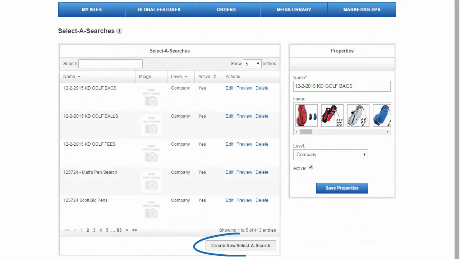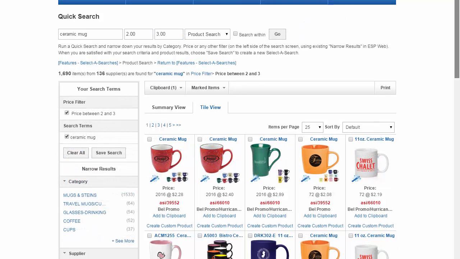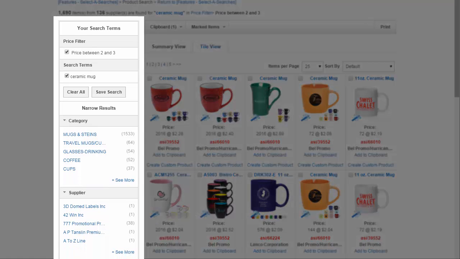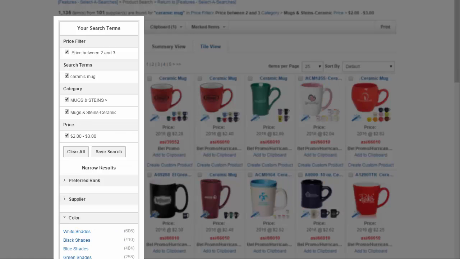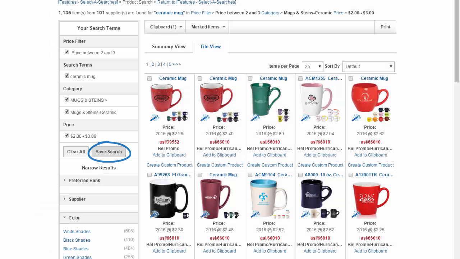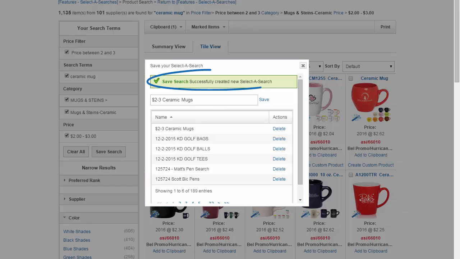Next, we'll click on the Create New Select a Search button here. Now we can do the search we want. For example, if we wanted ceramic mugs between $2 and $3, we'll type ceramic mug here, 2 in this box, and 3 in this box. Then, we'll click Go. We can use the guided navigation on the left to narrow our results further by clicking on the available options. Now that we've set our options, let's click on the Save Search button, type a name, and then click on Save.